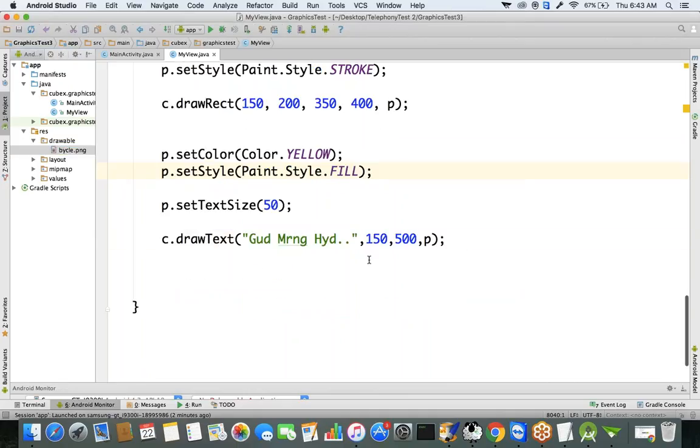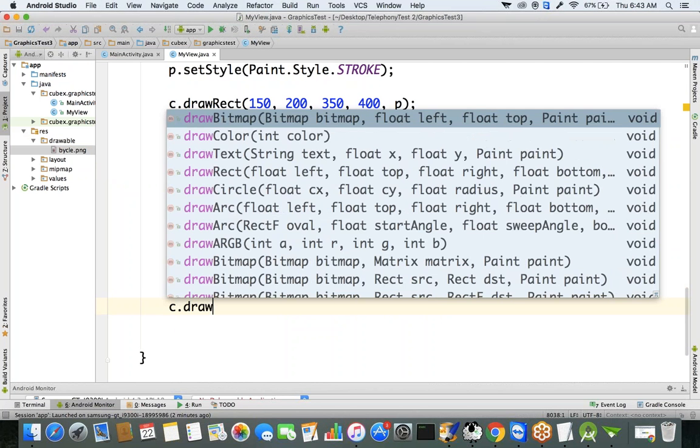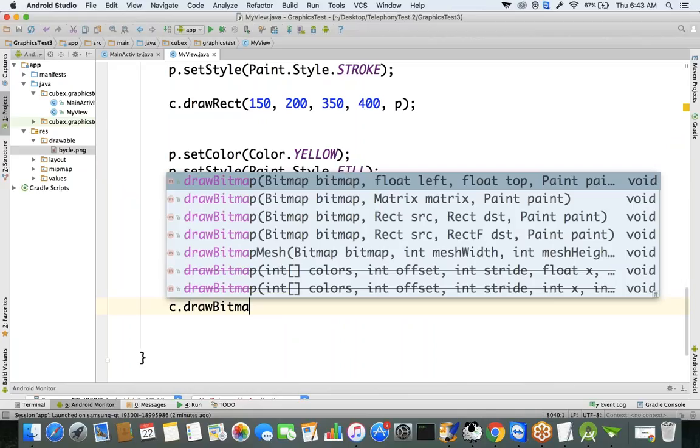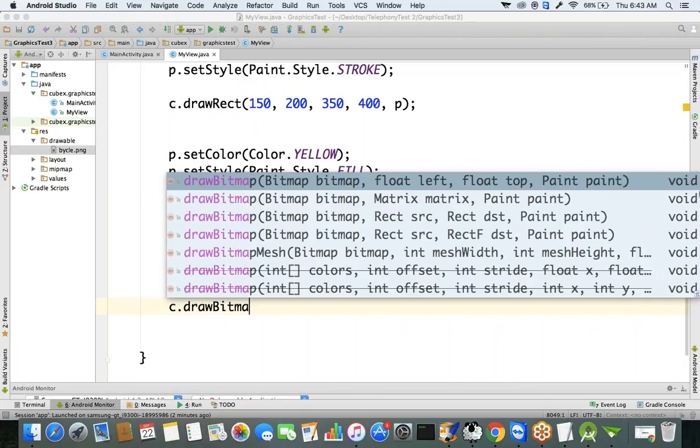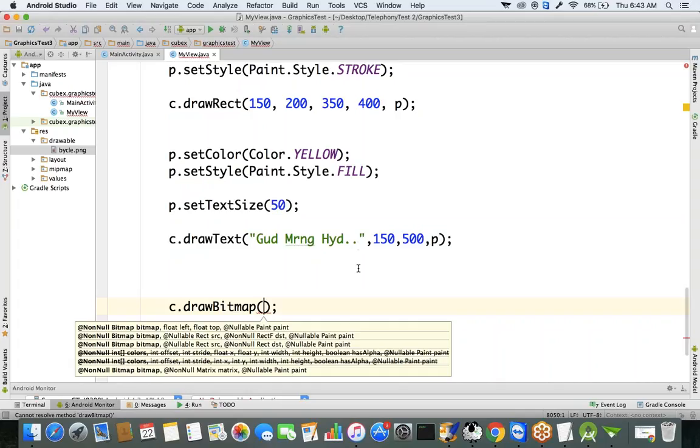Now, if you want to draw the image, there is a method called canvas.drawBitmap. The first parameter is the bitmap object, meaning whatever image you want to draw. Next, where you want to draw it: the left position and the top position. And the paint properties.